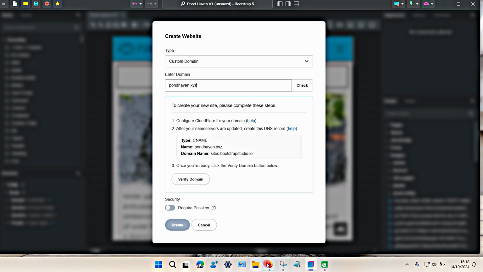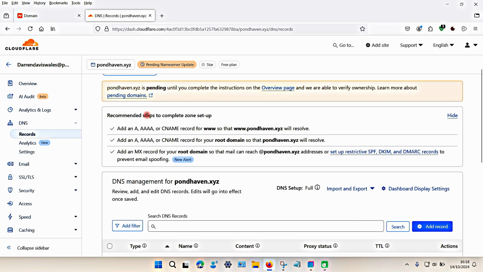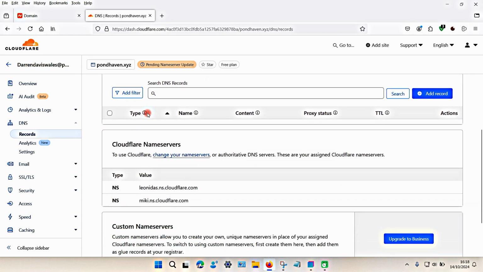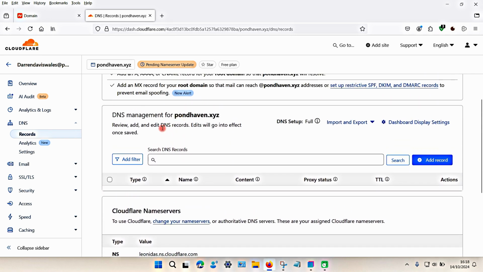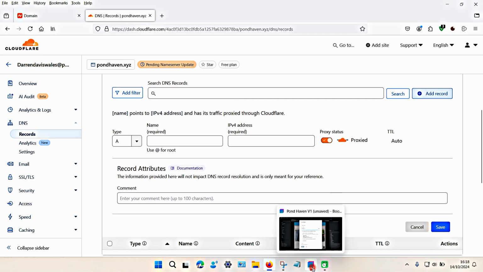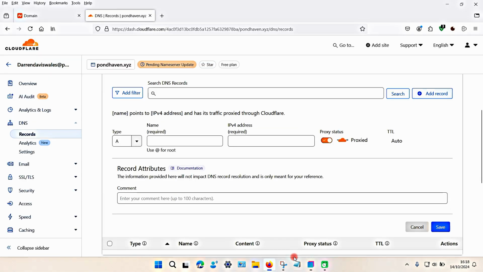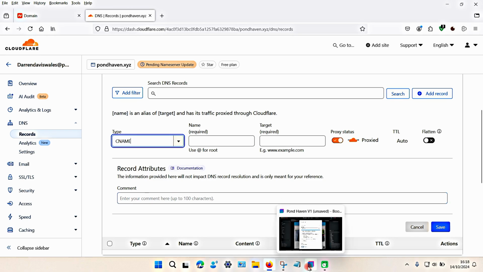Now you need to copy this back into Cloudflare. So you go back to Cloudflare, and on the left hand side we want to select the DNS option, and if we scroll down a little bit, we have this option here, which is DNS management for your website. So select add record, and now we need to copy these details from Bootstrap Studio over to here. The type is CNAME. You can see here it says type, select CNAME, then go back.